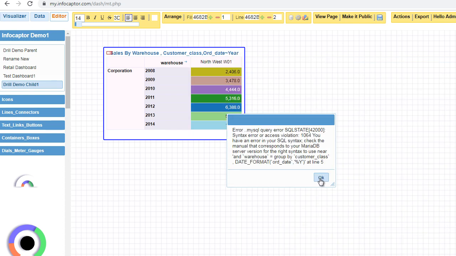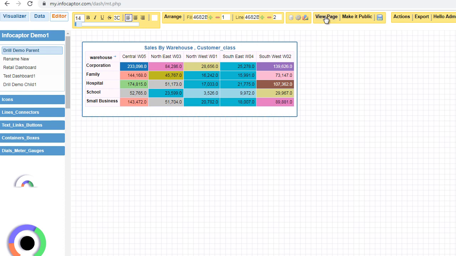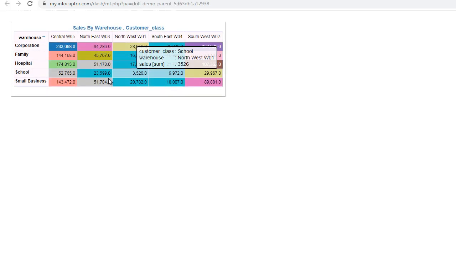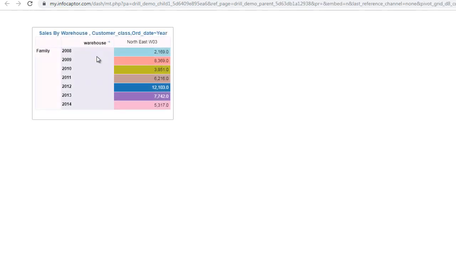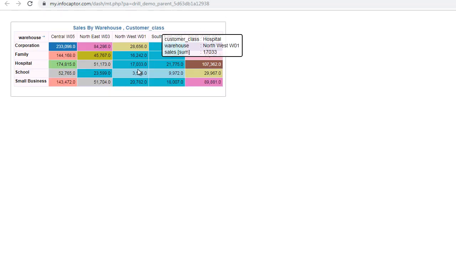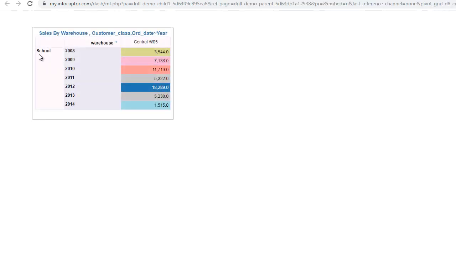It will give you this error because it doesn't have these values right now. So you can save this. And now let's go back, save this, go back to the parent, and you can click on view page. Since the drill down is already defined, you click on any cell and you will see that it is working and displaying the correct value. So let's say I go back and I click on the school central. You can see the value is school and central, and it is giving me this.